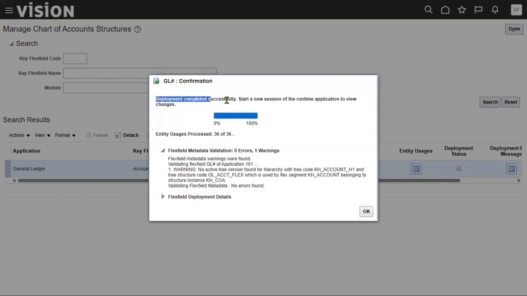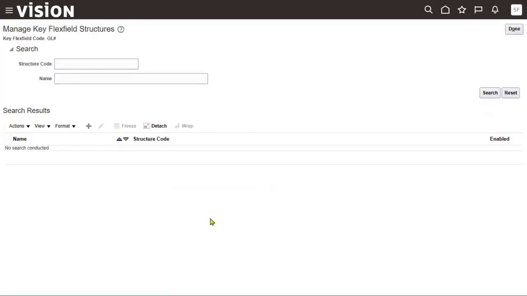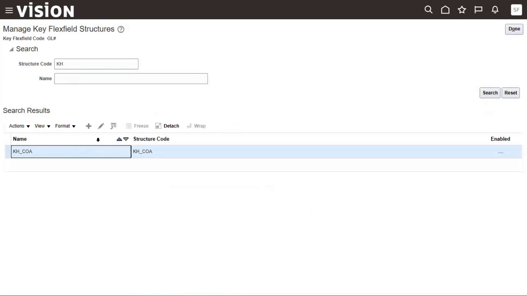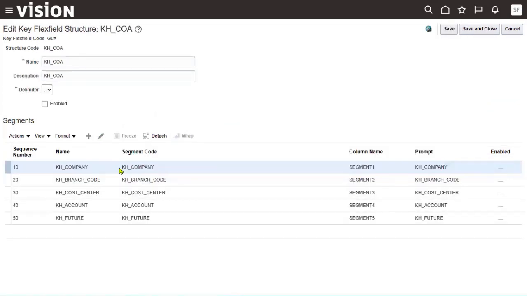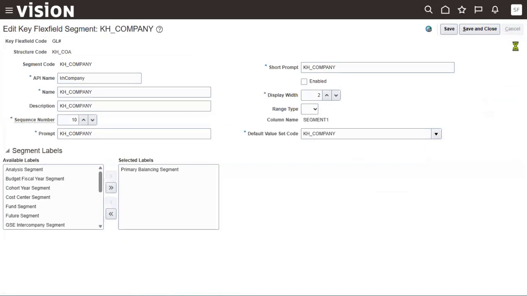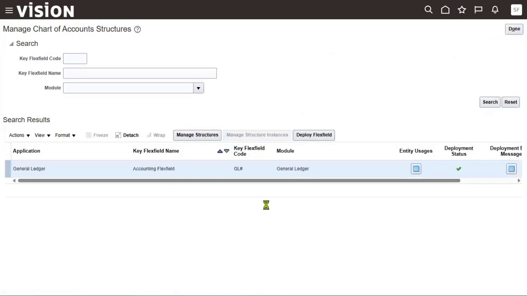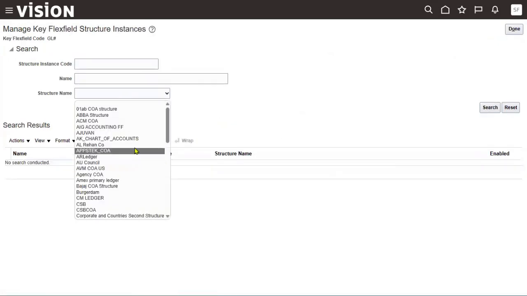Now we can see that the deployment has completed successfully. Warning message, as I said, there is some problem with this particular KH chart of accounts structure. I'll just show you. Manage structures. Someone has defined this KH chart of accounts structure. Fine. How many segments? They defined 5 segments. Somewhere they have specified accounting hierarchy. Then go to structure instances. No need to worry about warning messages.